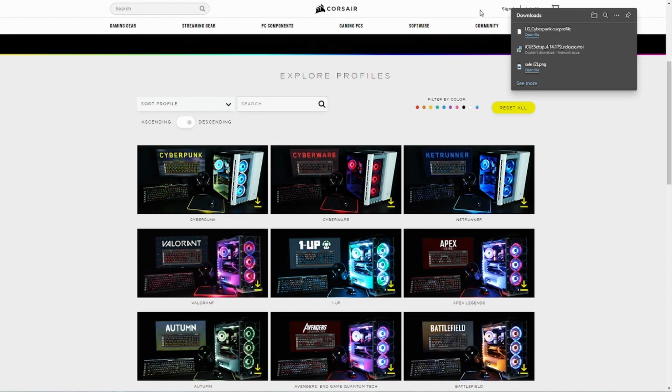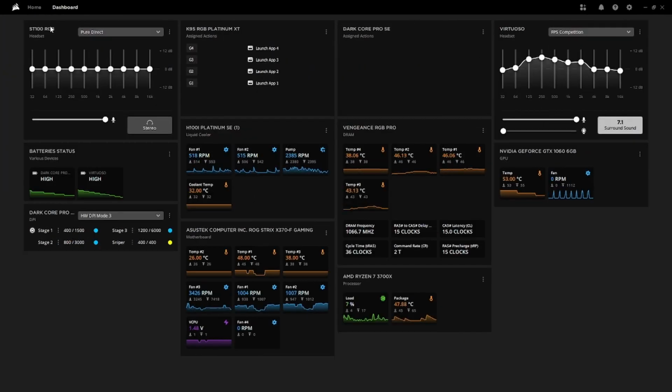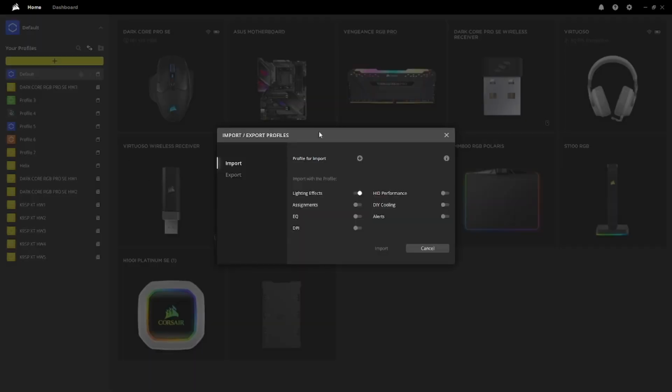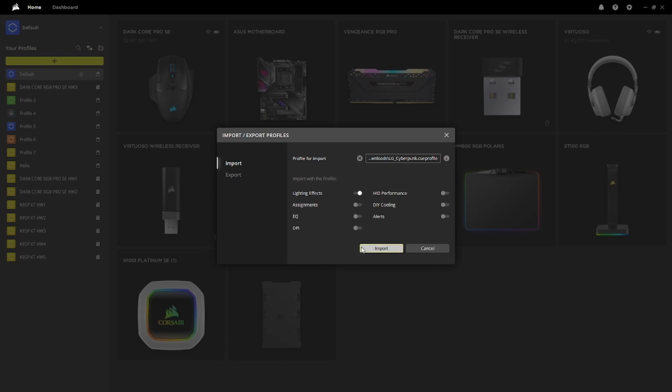So now I should be able to go back to my ICUE program, and you'll just want to go to one of your existing profiles, click the 3 dots, and click Import Profile. You can then click the plus button, and it should be in your downloads, or wherever you send all of your downloads from the internet. And you can just click on that and import it.